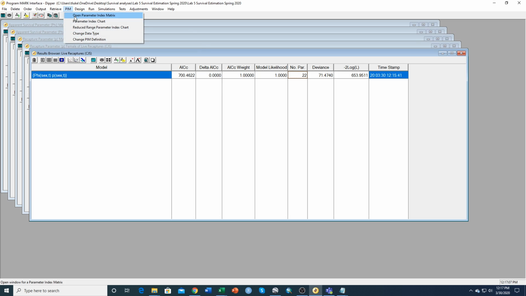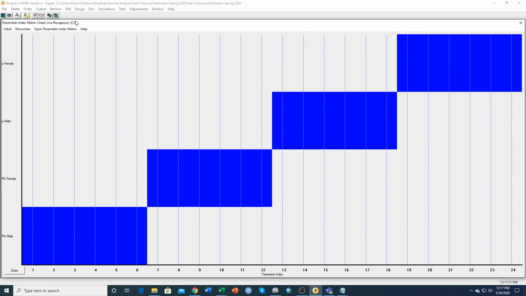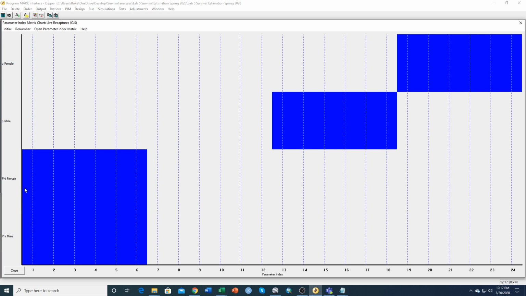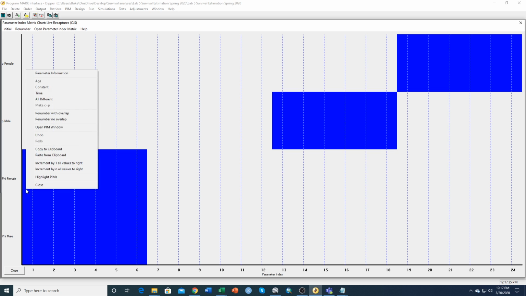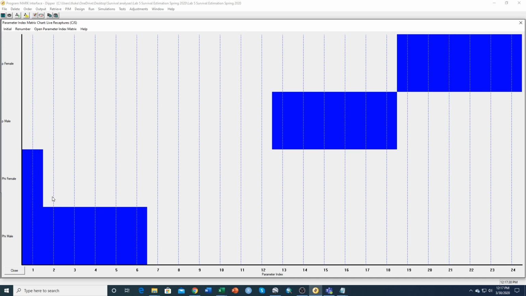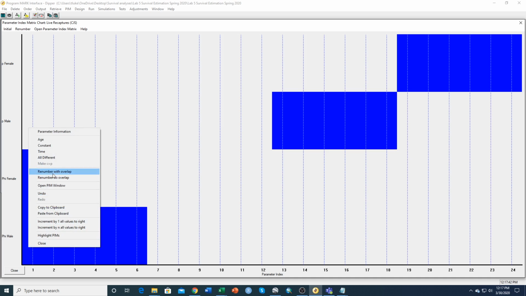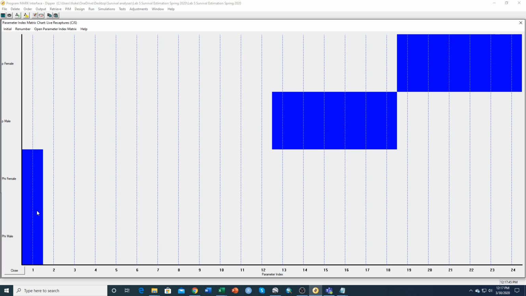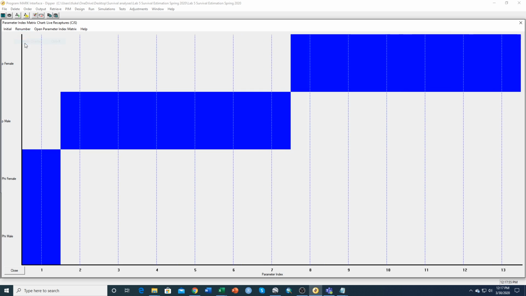Okay, so let's think about maybe reducing the number of parameters into something that's a little bit more manageable. So one thing we might think about is just saying let's have constant survival probabilities for males and females. So I'll move the phi female on top of the phi male and then click constant. That'll collapse all those into one. Do the same thing for the males. So now we just have one survival parameter and we're going to have it be the same for males and females. Now I got this big gap here, so what I'm going to do is renumber with overlap.